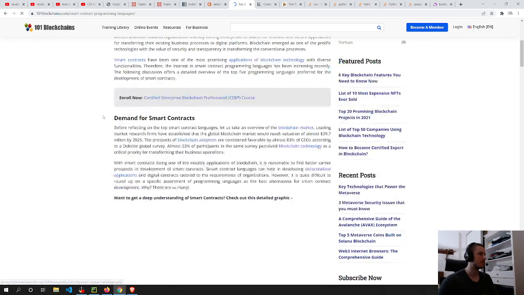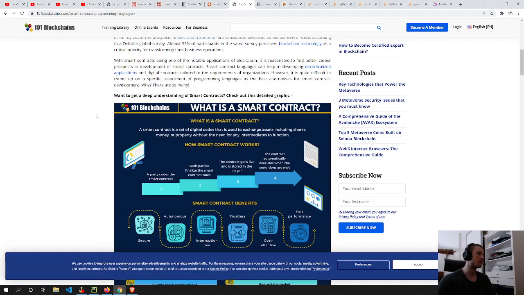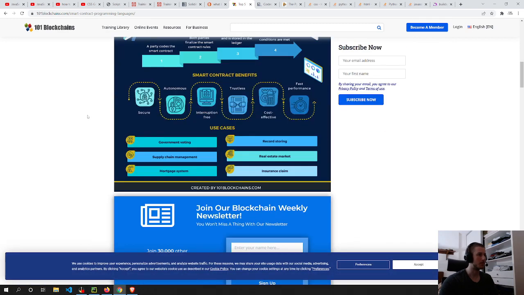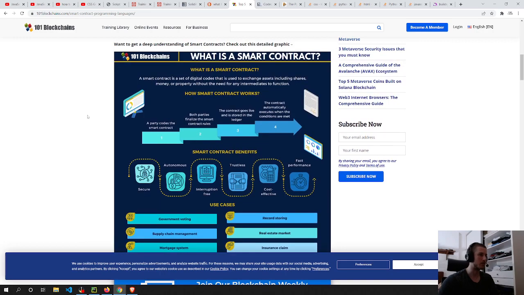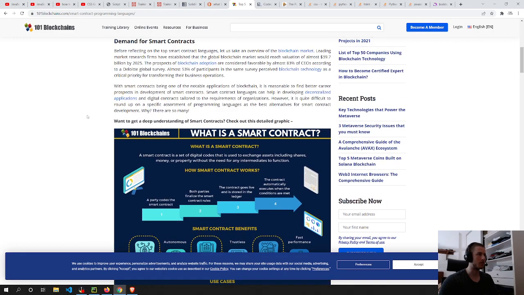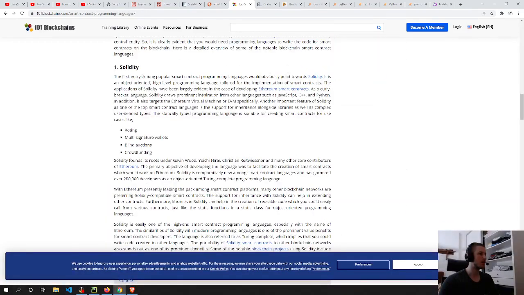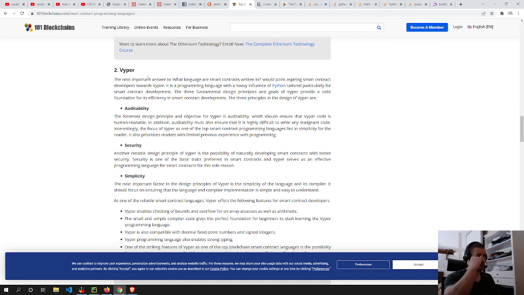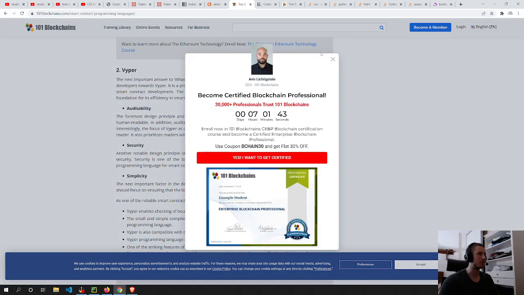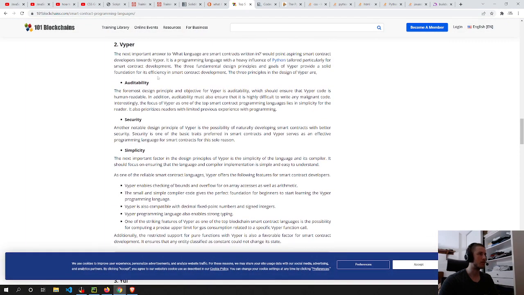I think C++ is definitely gonna be one of them. And Rust is another one that I've seen that is talked about a lot. So Solidity, Vyper. The next important answer to what languages are smart contracts written in would point aspiring smart contract developers towards Vyper. It is a programming language with a heavy influence of Python, tailored particularly for smart contracts. The three fundamental design principles and goals of Vyper provide a solid foundation.